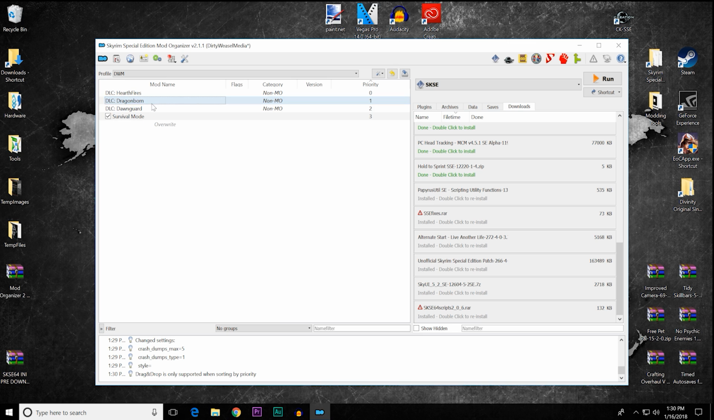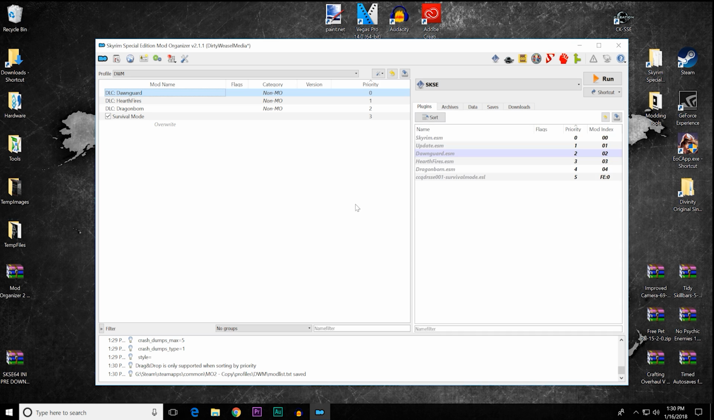So you actually want Dawnguard, Hearthfires, Dragonborn, then Survival Mode. We come back to our plugins, and it now recognizes those in the correct order, so you don't need to run LOOT. Now, CDQDRSSE, this is survival mode.esl. This is recognized as a light plugin, so don't worry about that too much. I don't even run it. I just have it around, and I didn't want to lose it. So I'm going to keep that.